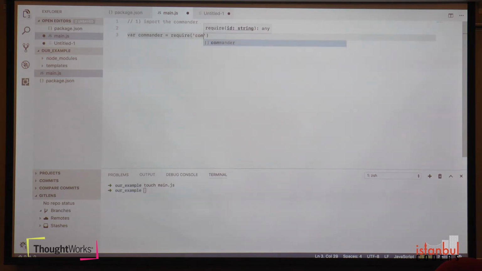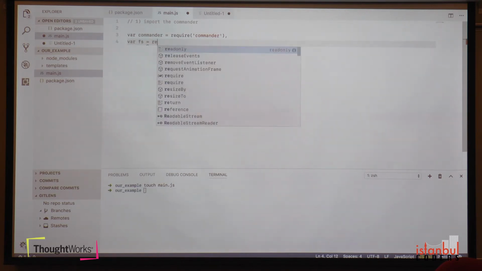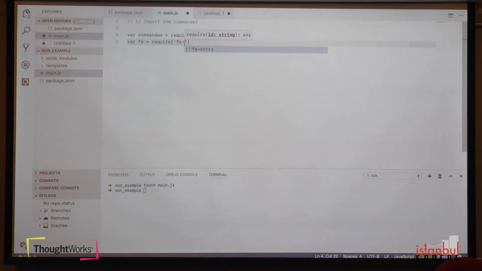Require commander. We also need to implement var fs equals require fs-extra. You can call it something else here, but we call it fs. Okay, great.